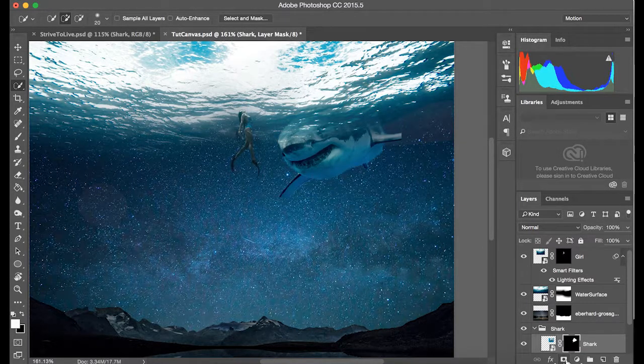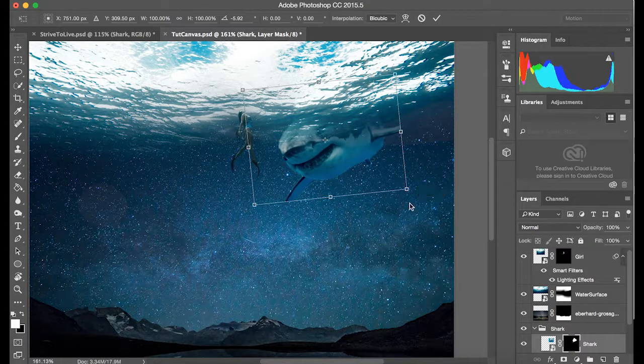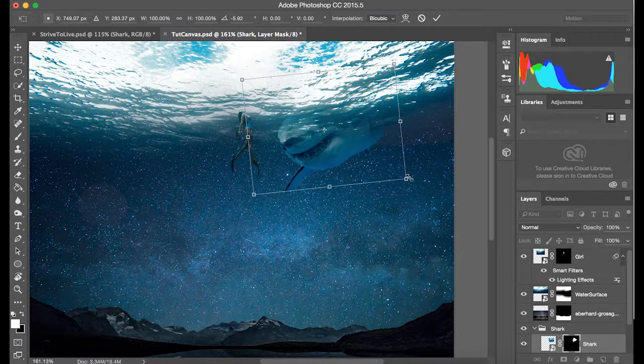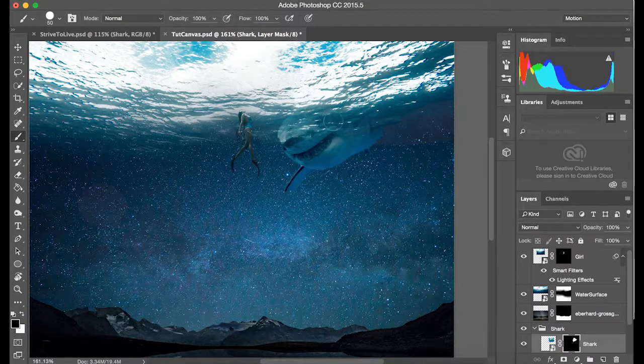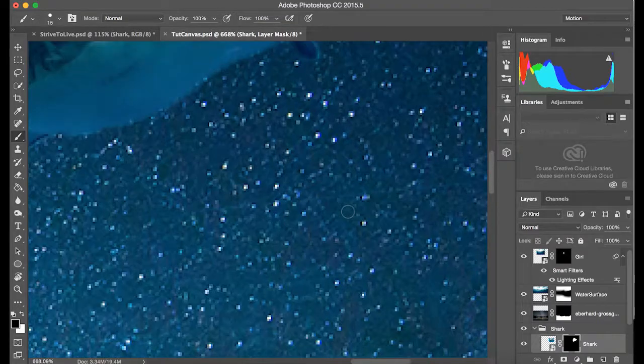Alright, so now what we have to do is just fine tune this mask and add more depth to it. And to do that, we can just use our brush tool and play a little bit around with the placement of the shark. So, size, black color in front, and start fine tuning these edges. Because as you guys can see here, you can find these white borders from the original picture, and we want to get rid of that.